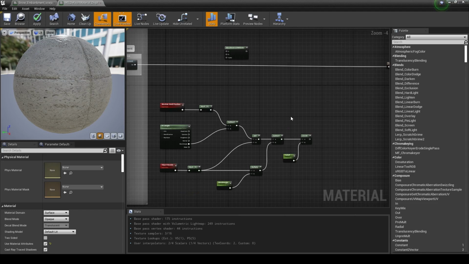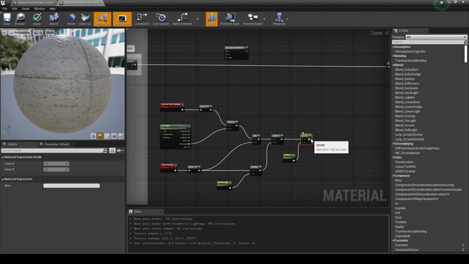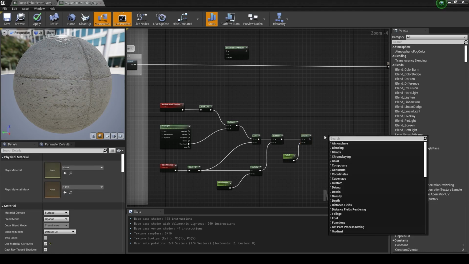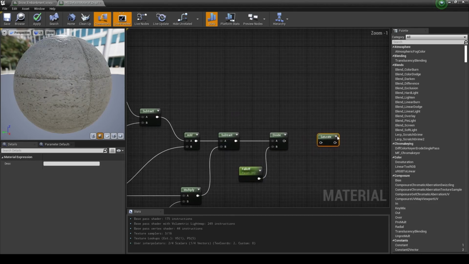So what we need to do here with our value that we have here is we basically need to clamp it between 0 and 1. And the best way to do that is to use a saturate node. So if we right click and type in saturate, what this node does is it just clamps a value between 1 and 0. It doesn't cost you anything.